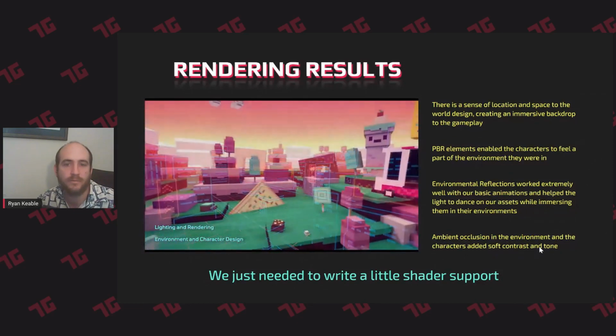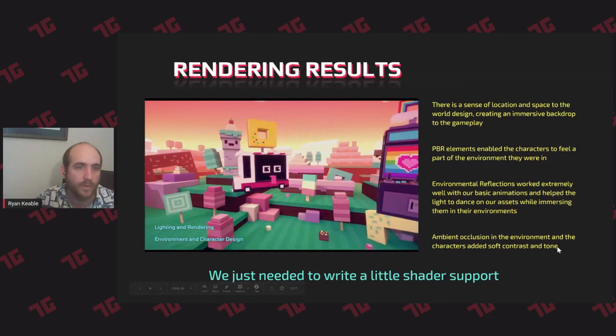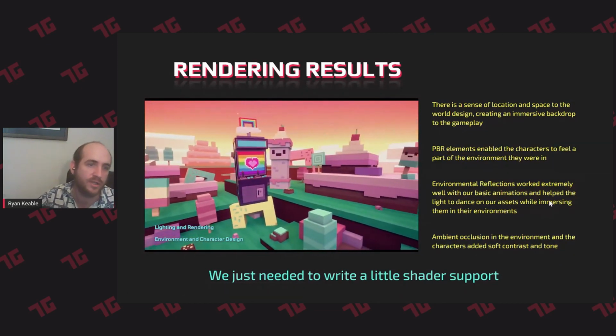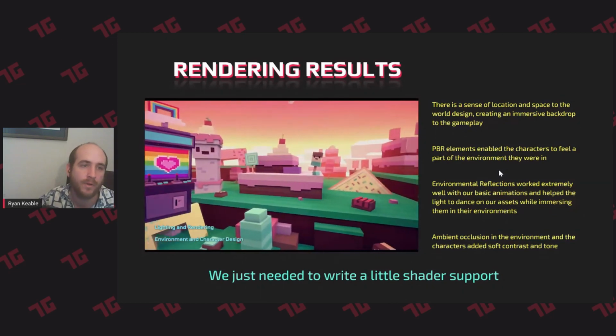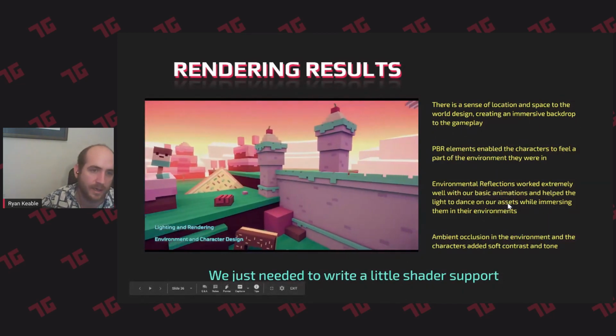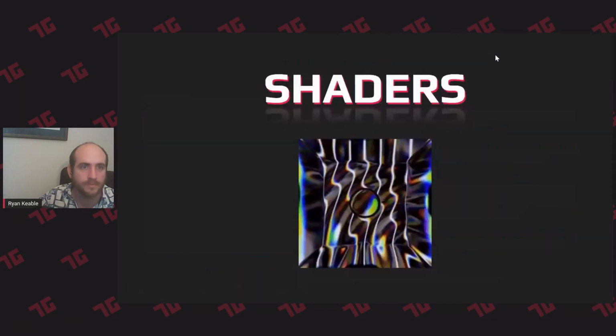And yeah, the ambient occlusion was really adding that soft contrast and tone, and really being able to see all the faces and the relationship between our block surfaces as they intersected with each other. And to achieve all this, in the end, the other thing that we needed was to write a little shader support. So we'll jump into a little bit about what we were doing with shaders in our project.